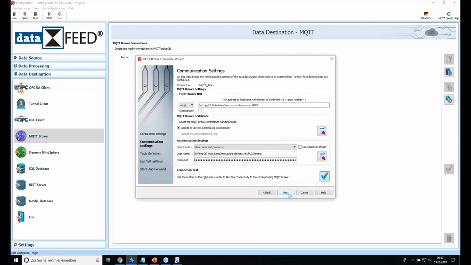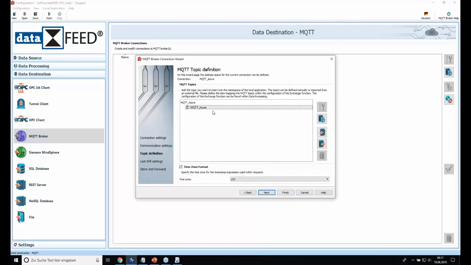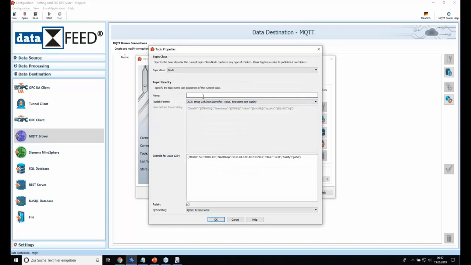I can proceed with the next step, and now I have to specify the so-called topics, which represents my data which I want to send. And this has to be in a specific format as well. This is also given by Azure. You can read that in the documentation of the IoT Hub. It has nothing to do with Softing.